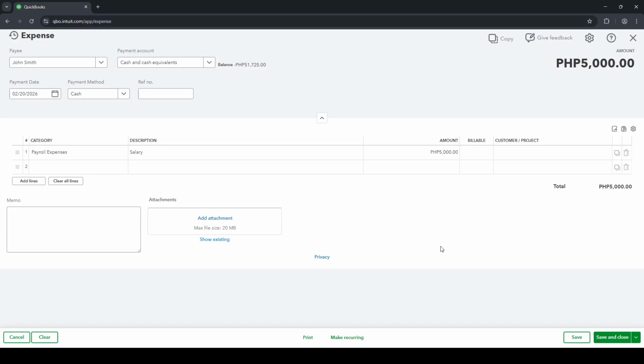If you need to enter a very similar expense again, for example for another team member or another period, use the copy option at the bottom or in the Forms menu. This duplicates the transaction so you only change what's different, saving time and keeping formatting consistent. When everything looks right, select Save and Close. QuickBooks records the expense to your chosen account and updates your reports.